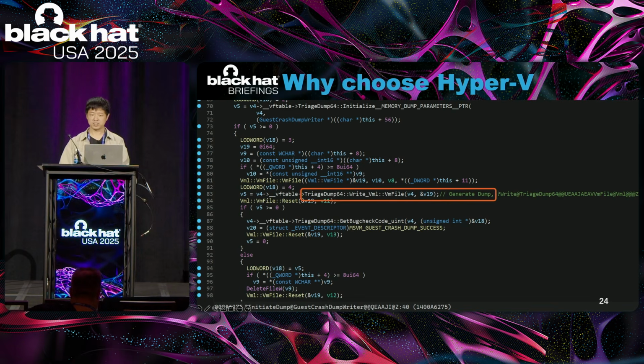You can see that the mini-dump generation code is in the VMWP process. If you want to implement a full dump or make it work in Kernel, the same work needs to be done. I haven't done that because the Hyper-V mini-dump is good enough for the research.